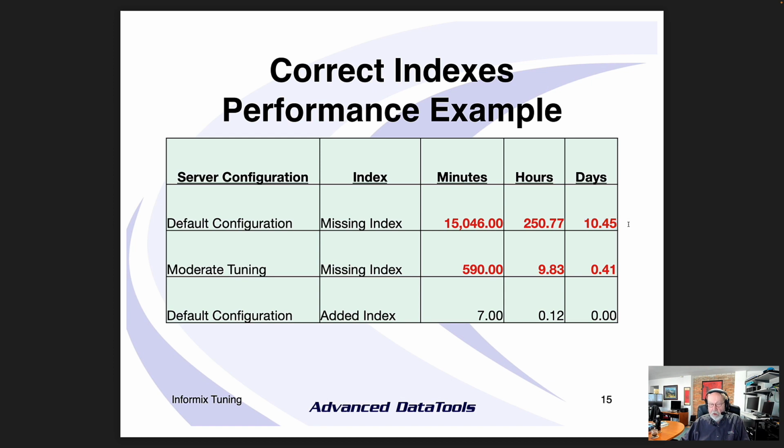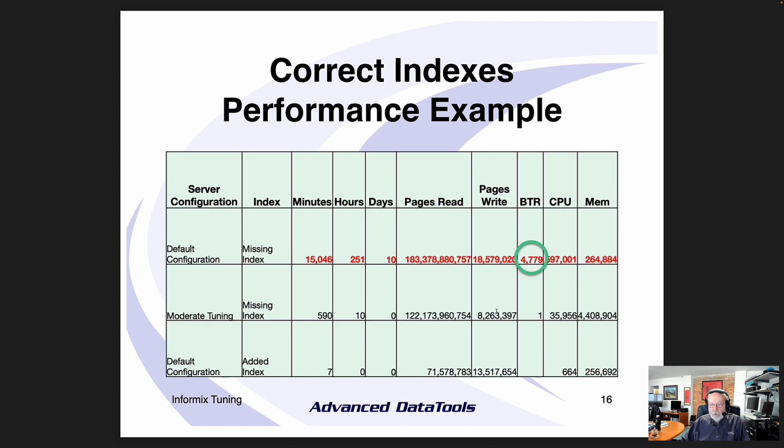That's a long time. With a little bit of tuning, I could get it down to 9 hours. So from 10 days to 9 hours, that's good. But it still has the missing index. Going back to my default configuration and adding the index, it's 7 minutes. And this is why. With the default configuration and the missing index, it has to do a lot of page reads, a lot of I/O.